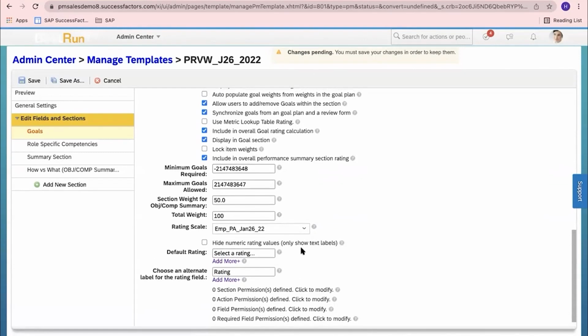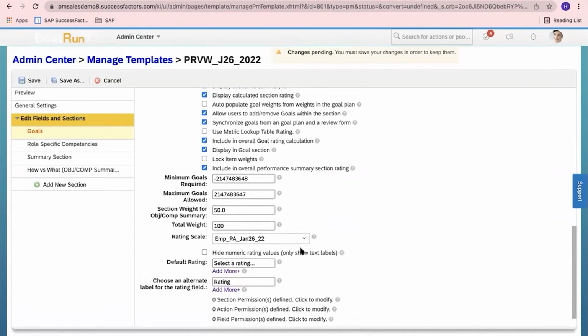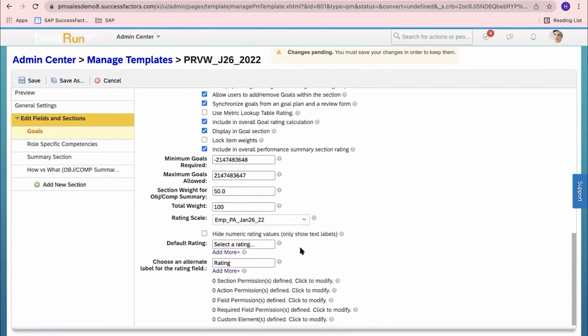For example, I'll ask you a question. In the goals management, within the performance management form, there are some fields which you don't want to show to the manager. That is not relevant, and it has to be seen only by the employee, or vice versa. In this case, how do you control the field permissions? Pratik.